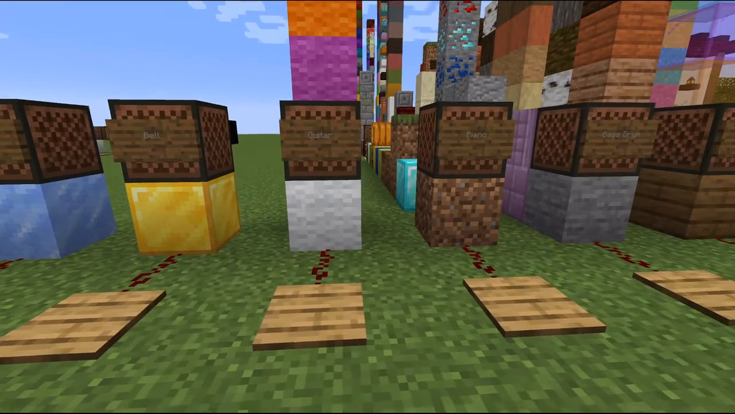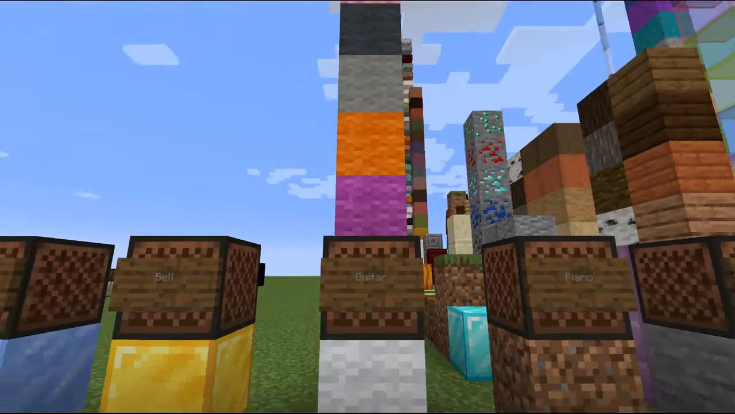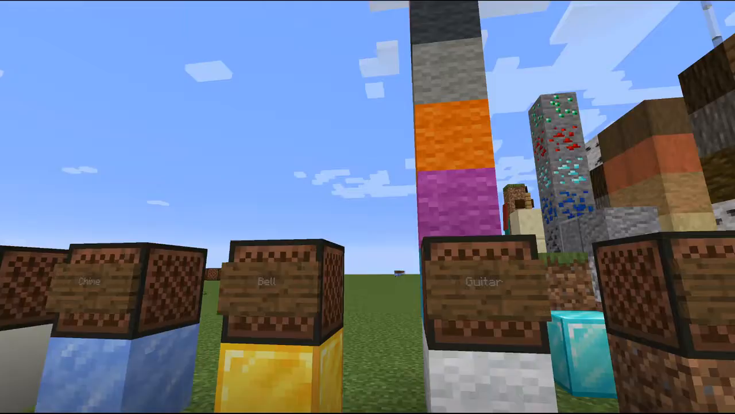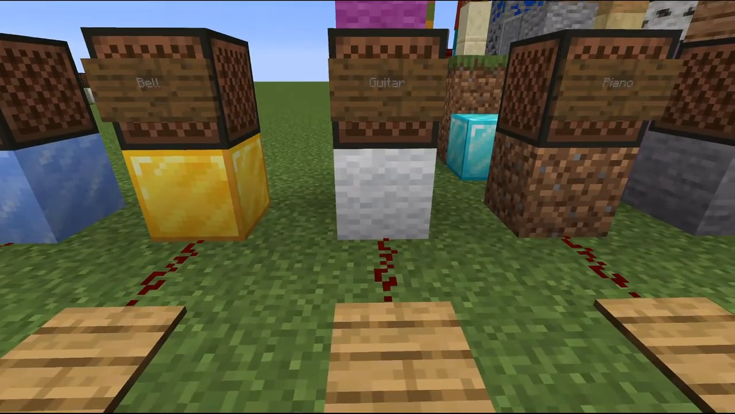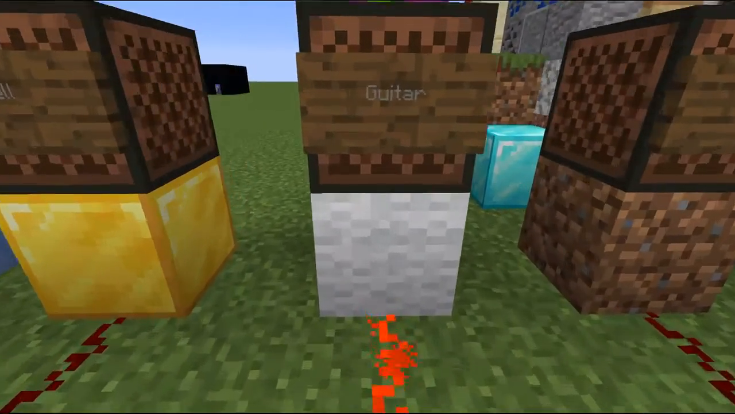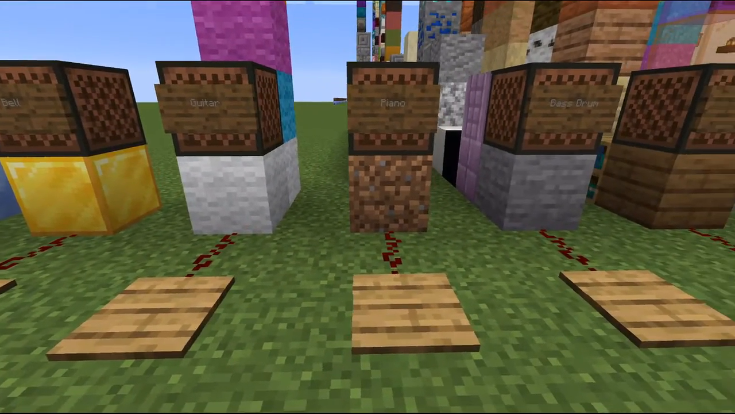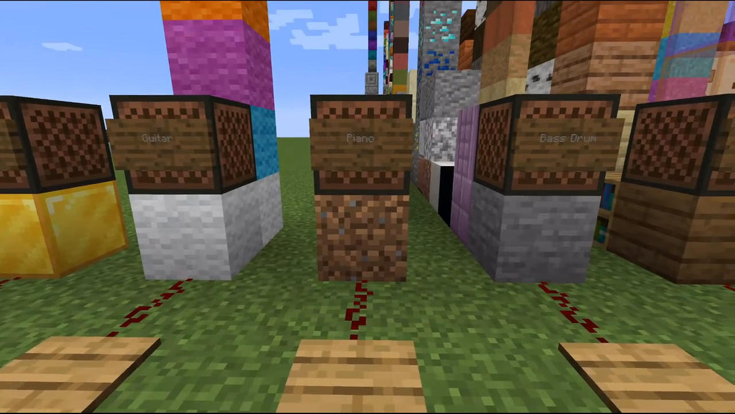Next sound is the guitar, and this is made by putting any kind of wool underneath. You can use any color, it will make the same sound. And this is what it sounds like. So the next one is the piano sound or the harp sound, whichever you prefer to call it. You could use it either way. And this is what it sounds like.